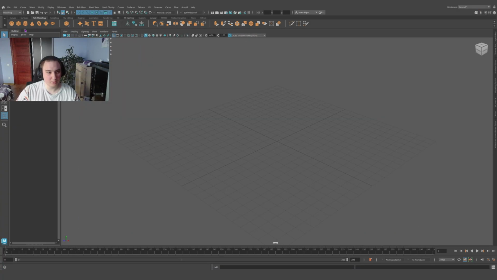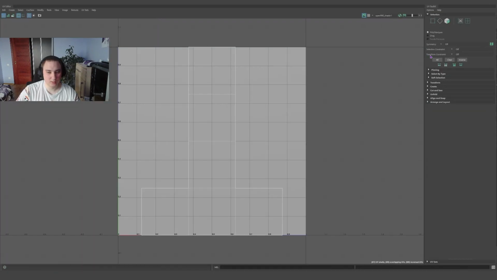To begin, I will create a cube in Maya. Of course, you can use other software for this, but I'm working in Maya, so I will show how I do UVs in Maya. When I create a cube in Maya, it already has UVs. To see them, you go to UVs and UV Editor, and here you can already see the UV.